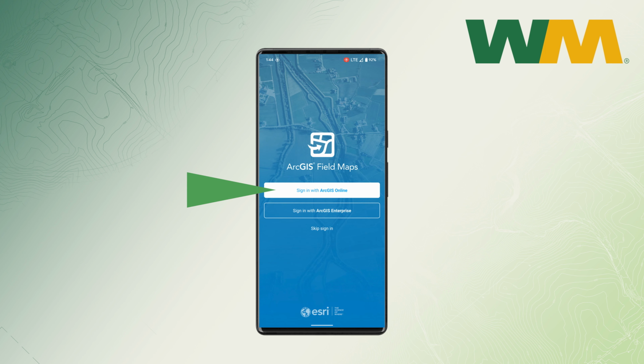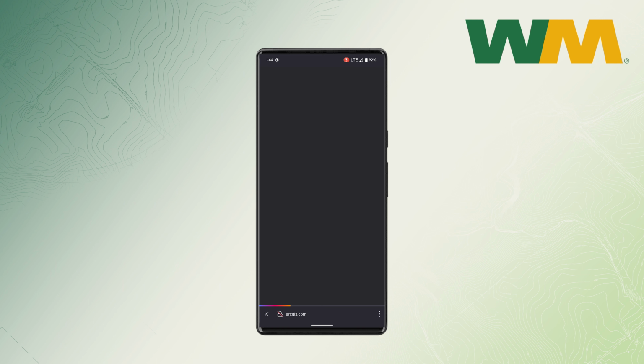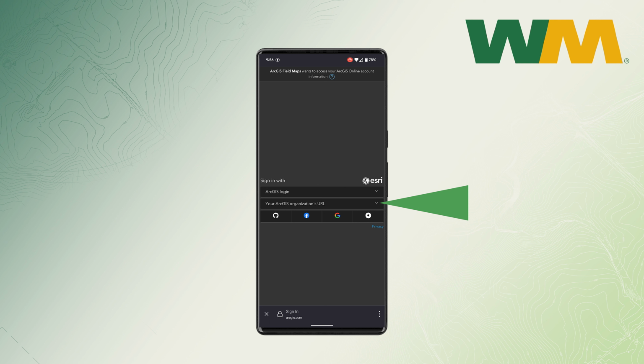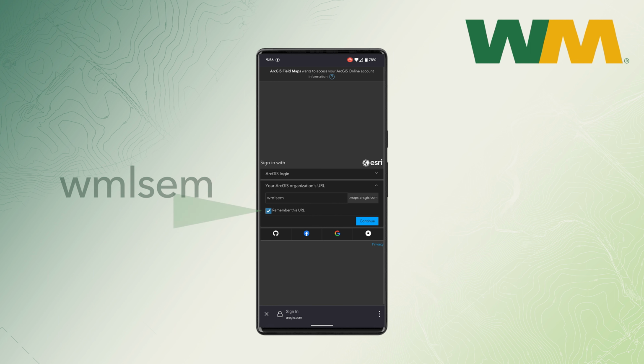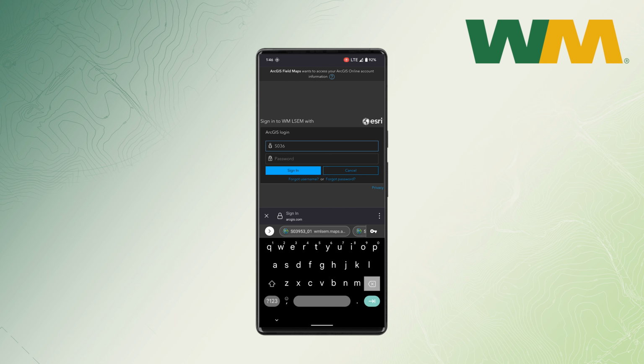Select the white button to sign in with ArcGIS Online. If prompted, select Continue in the pop-up dialog box. Press the drop-down menu icon labeled Your ArcGIS Organization's URL and enter WMLSEM. Check the box next to Remember this URL and then press Continue. Enter the login credentials provided from your area GOM and tap Sign In.